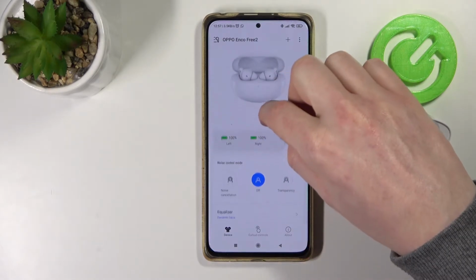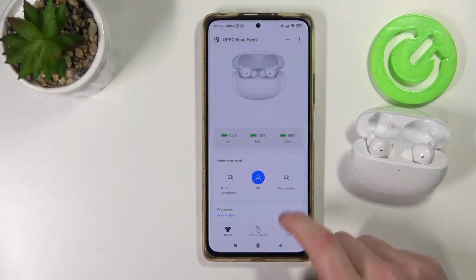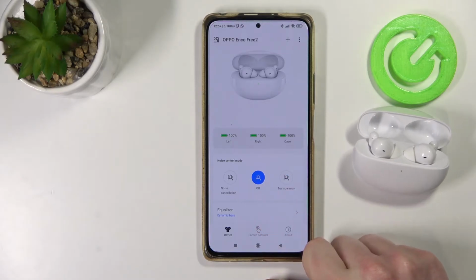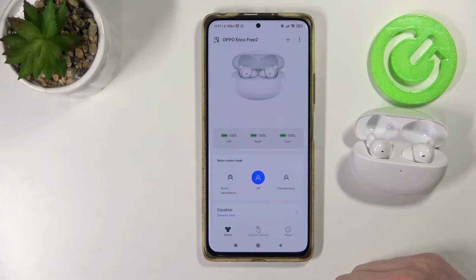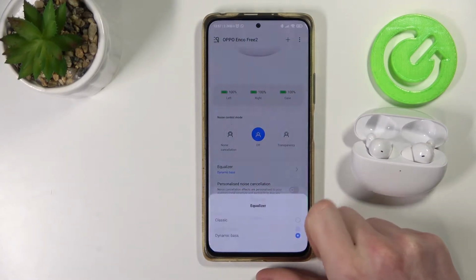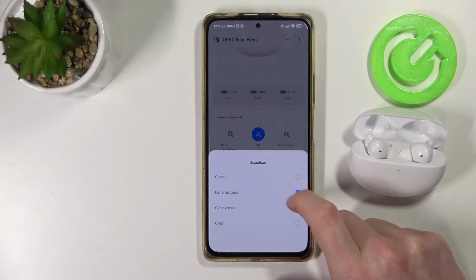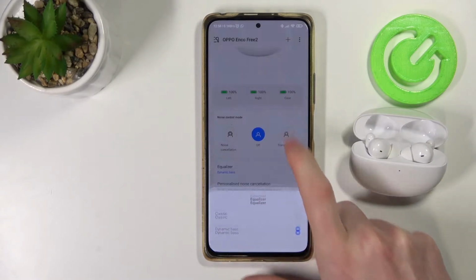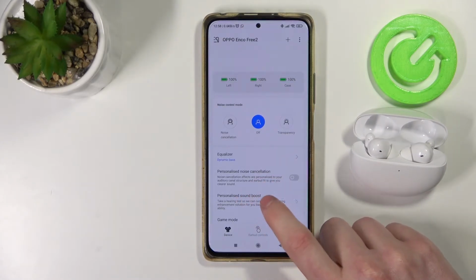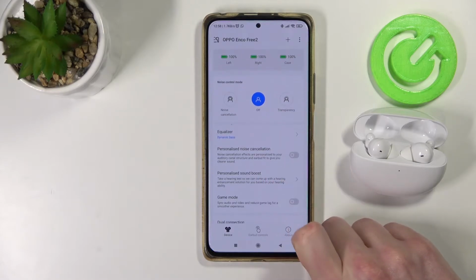So next one is noise control mode, and here you can enable or disable noise cancellation or transparency, but you would need to wear your headphones for that. Then you can find the equalizer, which you can just change to classic, dynamic bass, clear vocals, or just clear. You can enable personalized noise cancellation. Noise cancellation effects are personalized to your auditory canal structure and earbud fit to give you clear sound.